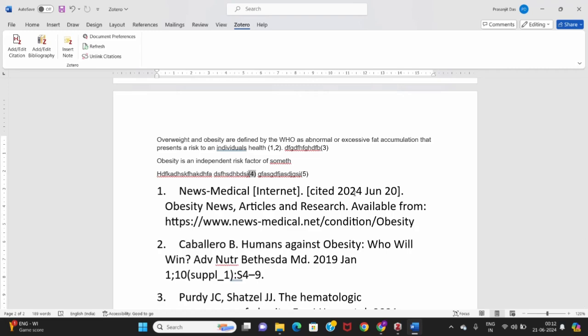So this was about how you add the in-text citation, how you delete in-text citation, how you add the bibliography. My advice would be, whenever you're writing a particular article, first put the in-text citation, and at the end only think of doing the bibliography, because in that way you will have an idea how many citations you have added so far, and whether it corresponds to the bibliography or not. Although Zotero will not make any mistake, I think that is an easier method to do the citation and referencing.